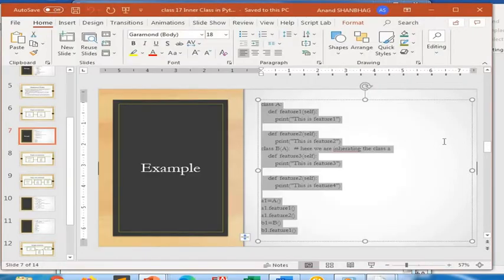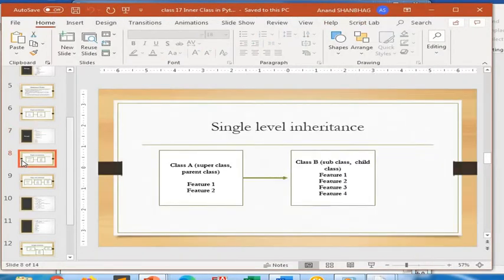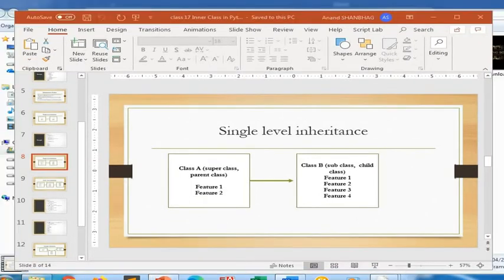So for this we call it single level inheritance. Here this is the example: class A is the superclass or parent class, with feature 1, feature 2. Class B is the subclass or child class, which is having feature 1, feature 2, feature 3 and feature 4. Right. So the example for this is your father and your grandfather. Your grandfather's property comes to your father, right? Your father's property doesn't go to your grandfather, right? So this is an example of single level inheritance. Okay, so we are done with single level inheritance.